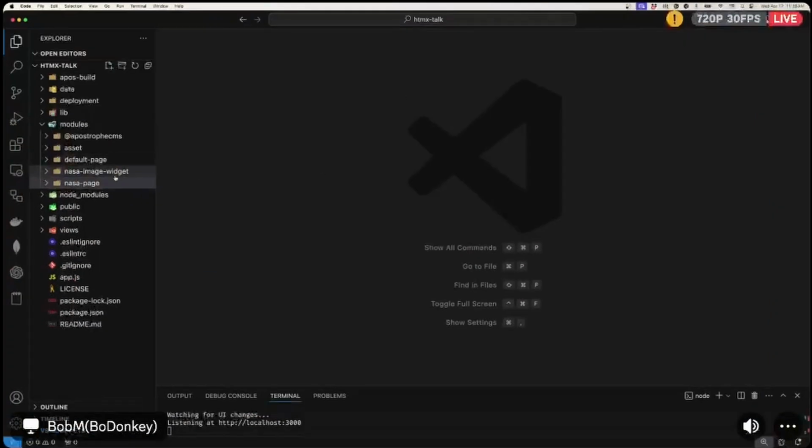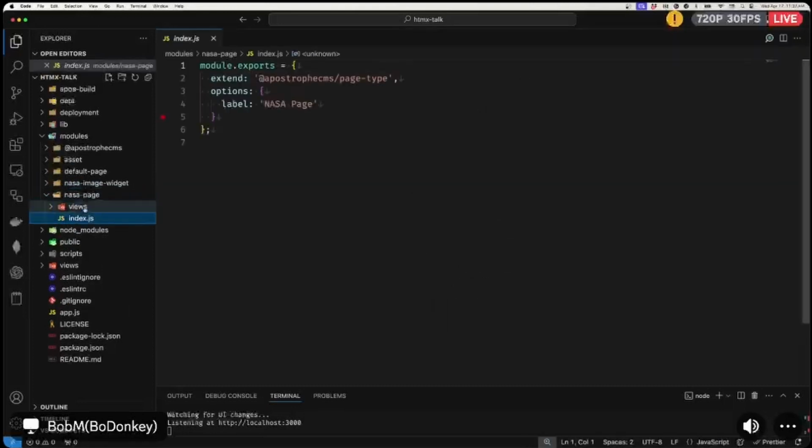So I have two different things that I built out here. One is a page type and the other is a widget. So let's look at the page type first, and one way that we can potentially work with the JSON that's being sent back to us from that endpoint. So looking in the index, this is as plain as you can get a page.